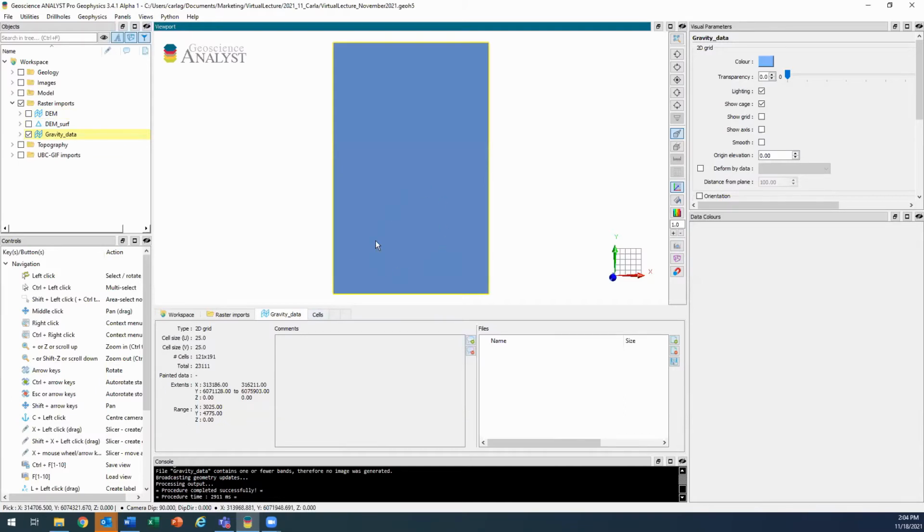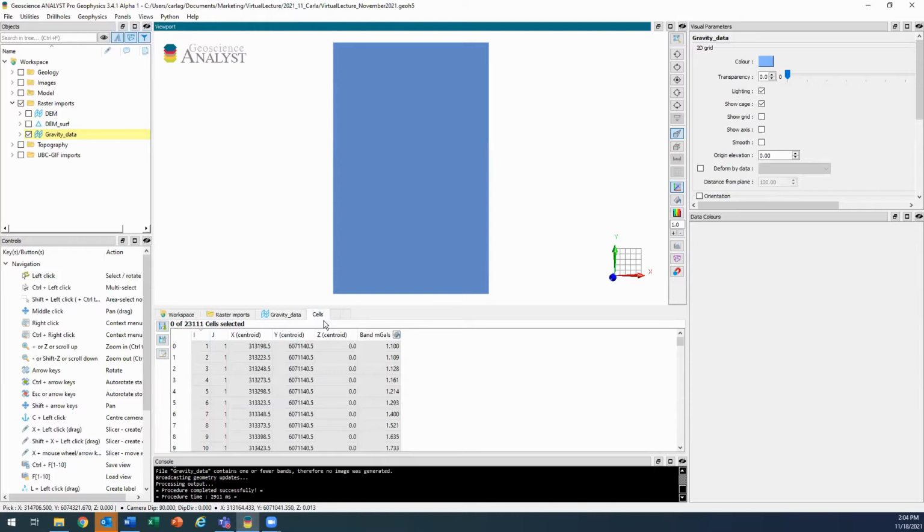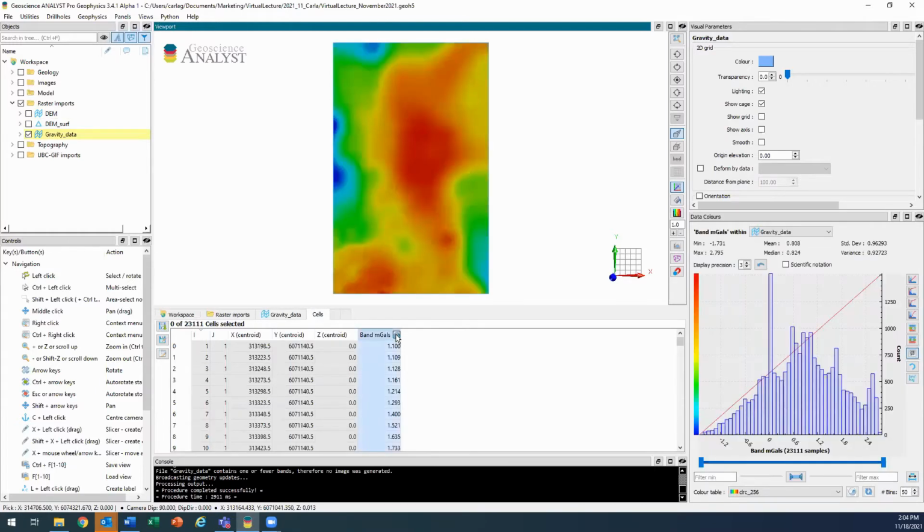And it's very similar to the Geotiff import. It's a 2D grid. You can look at its cells, paint by the milligauss, and just the same things, the usual 2D grid functionality that we have there.